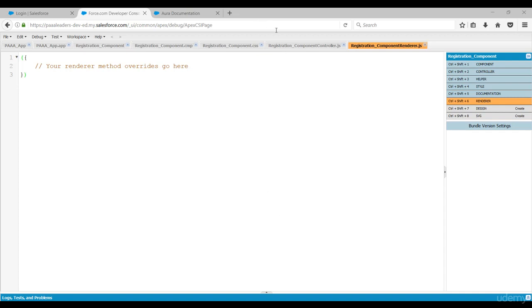Okay, so let's start with the render method. Sorry, here goes helper. As we discussed, I need to do two things over here. One, call the base render method, and number two, I can do custom rendering.